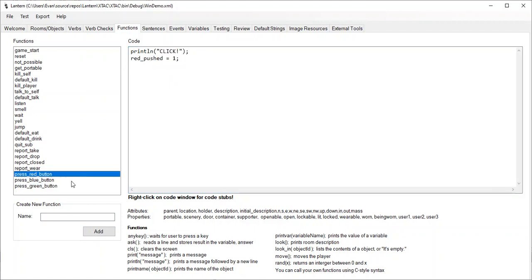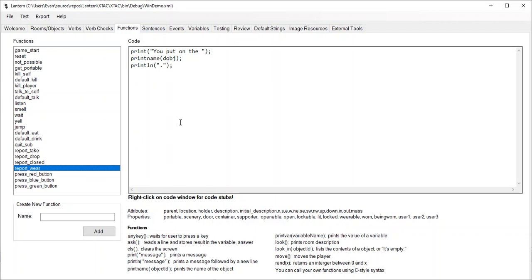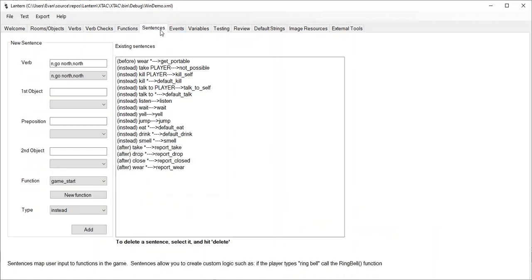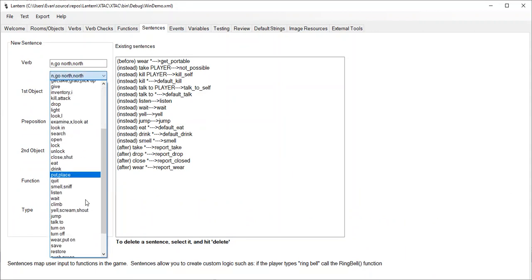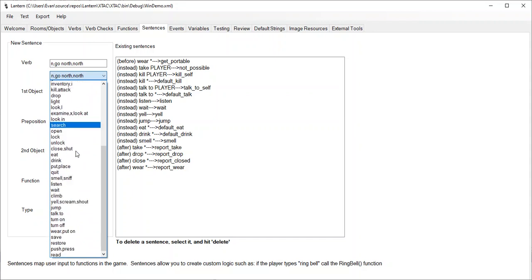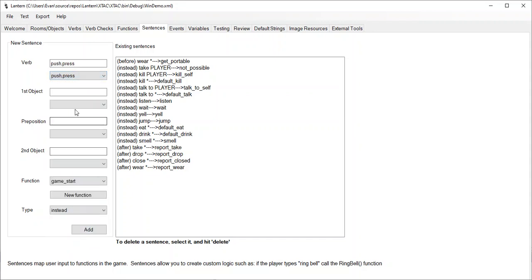Okay, so I've created these functions now, but they don't actually do anything because they're not hooked up to a sentence. So these functions are there for us to use, but now we have to tie them to a particular command that the user is going to type. So let's go do that now. I'm going to go to sentences, and under the verb, I'm going to find push or press. There we go. And let's say the first object, or the first noun, is the blue button.